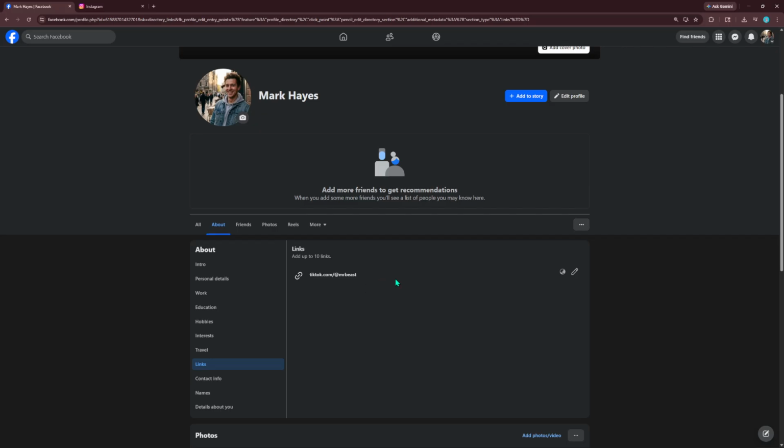Once you've clicked the pencil, you'll see another pencil icon on the side. This might seem a bit repetitive, but it ensures that you're in the right place to edit your links. Click on this second pencil icon, which will allow you to modify the links section of your profile.